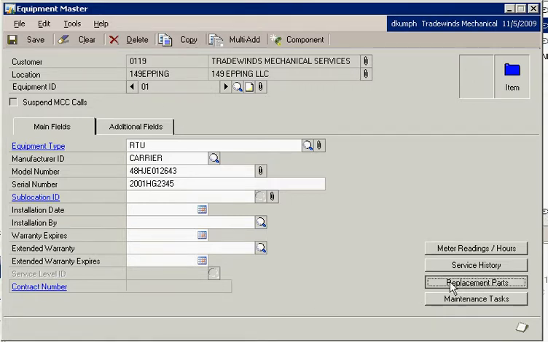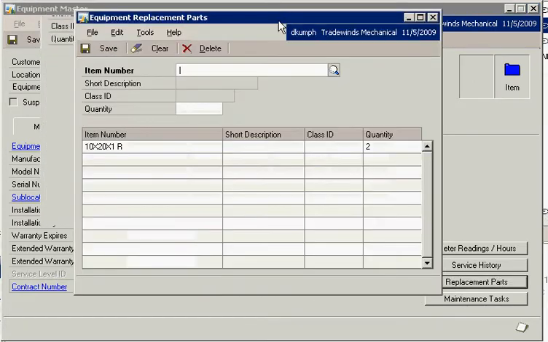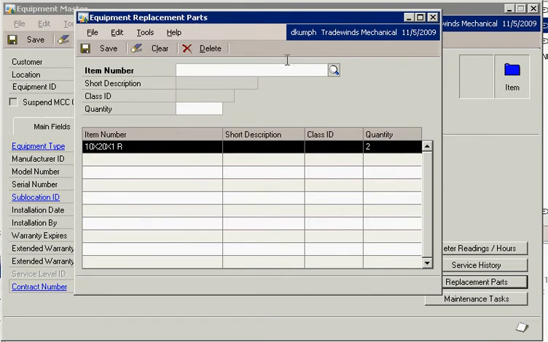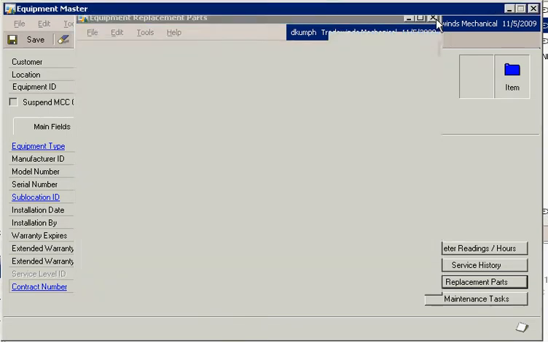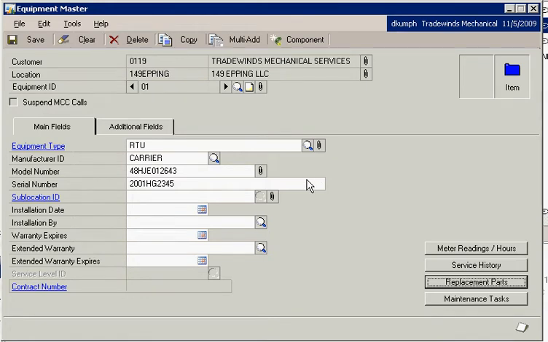Replacement parts for the piece of equipment you're on are located under replacement parts. This is where you will see things such as belts and filters listed. I'm not going to get into the details of that during this short video. I'm going to toggle to the next piece of equipment. Number 2 is another rooftop unit carrier.